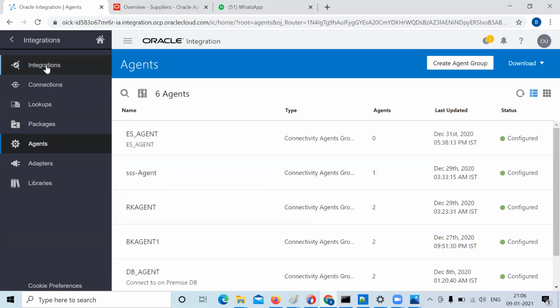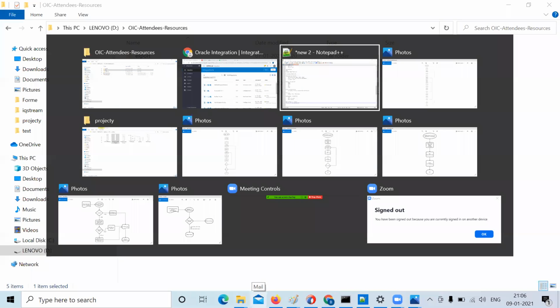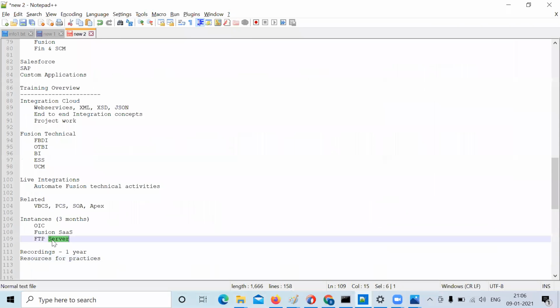And Bhaskar, what about these FTP and UCM? For example, I am building an integration and putting a file in FTP. If I just wanted to check whether that file got placed there or not, do we get the FTP connection as well? Yeah. So we are getting the FTP server connection separately, like what I mentioned here. That is the FTP server.